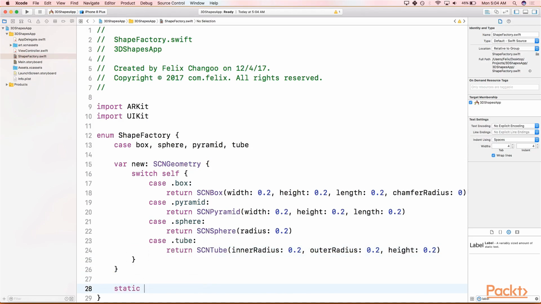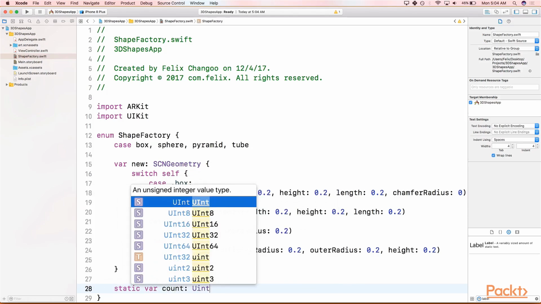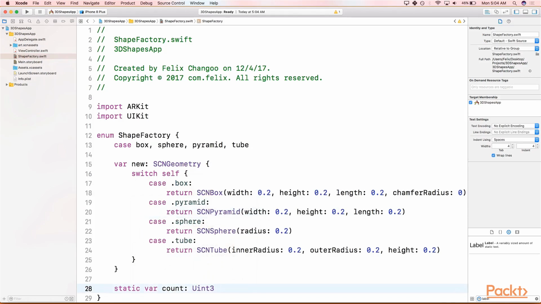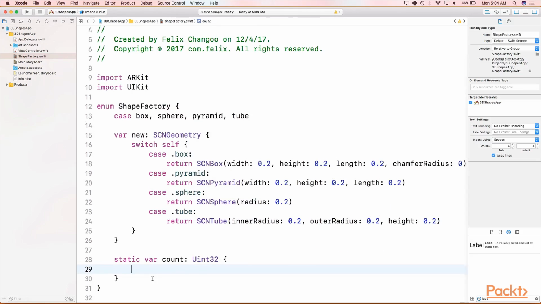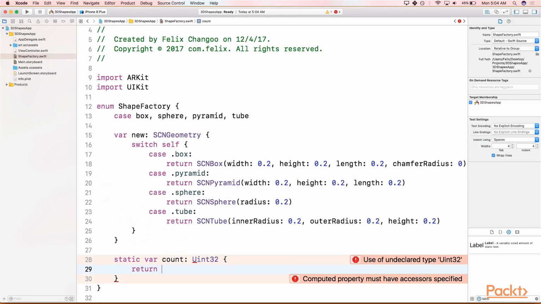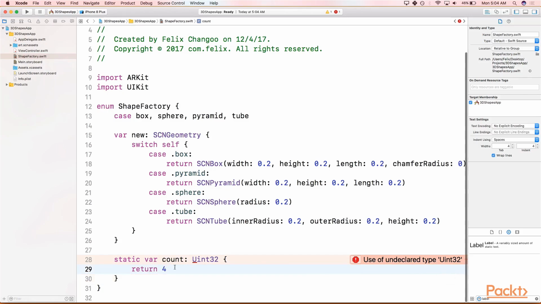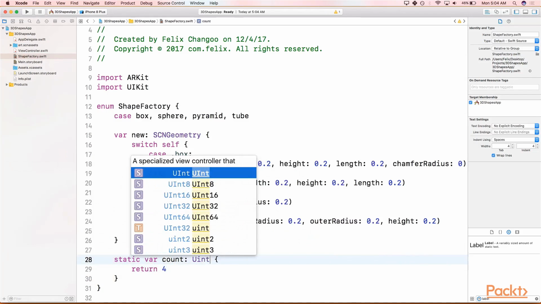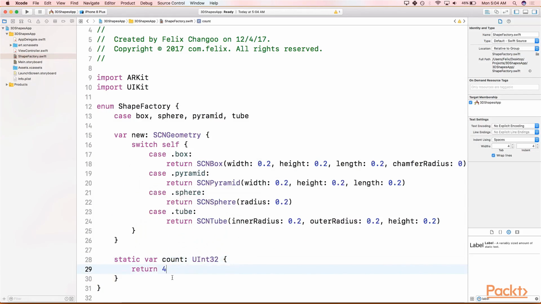So then we're going to make a static property starting with our count, uint32. I know it's a very weird type. It's an unsigned integer 32-bit, but there's a reason for it, and I will show you momentarily. The reason that we're returning 4 is because 4 is the current count of the number of default shapes that we have in here. So I think we're all set with this.